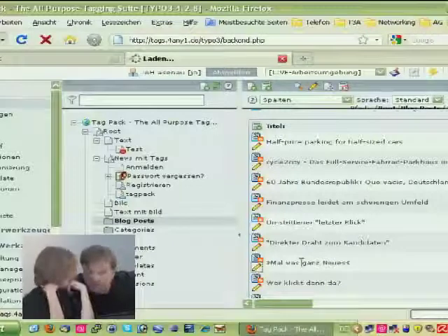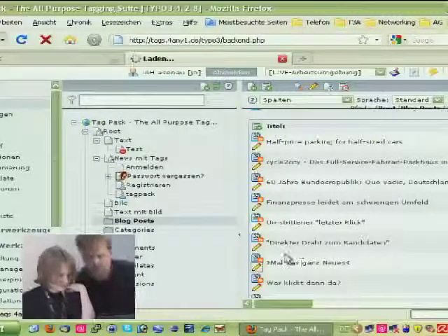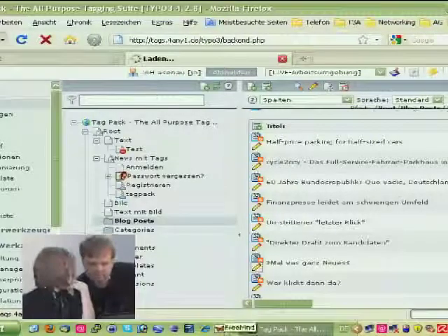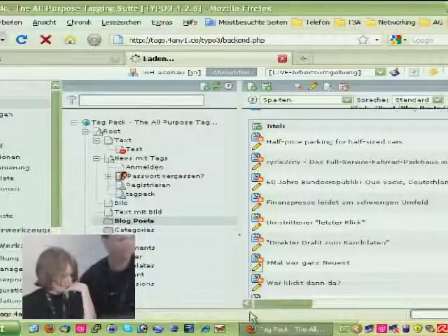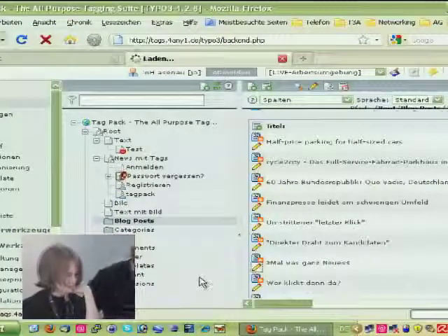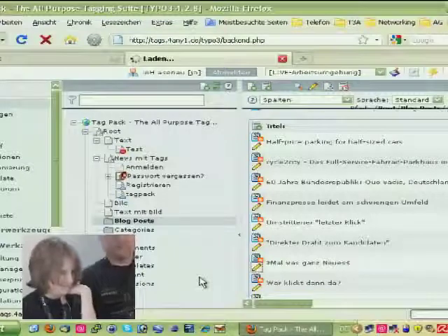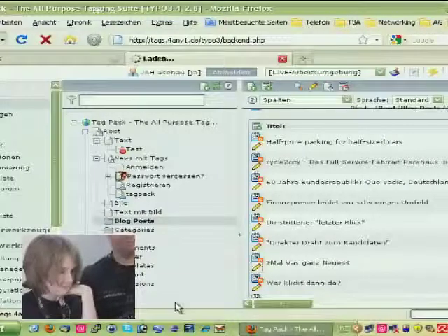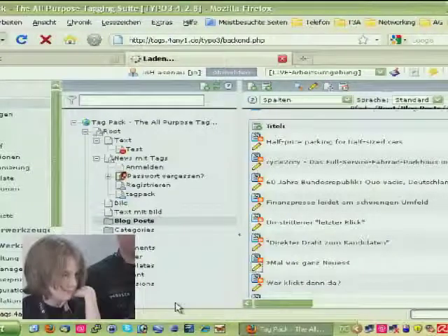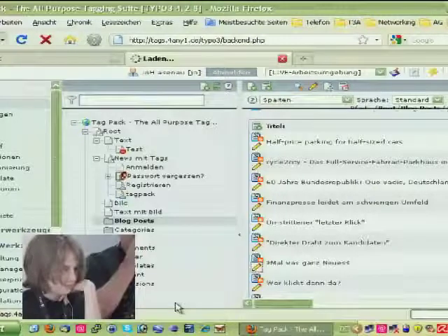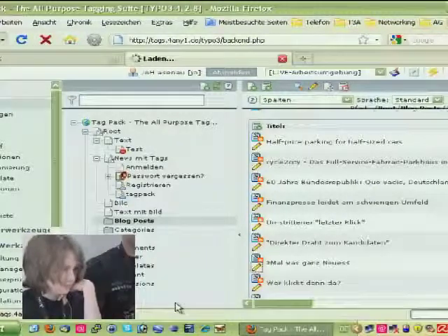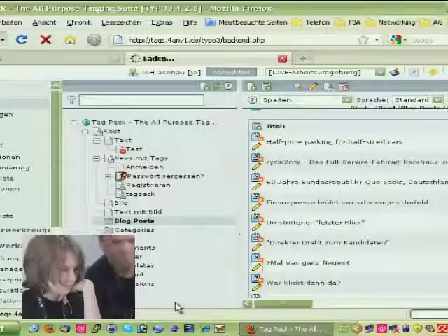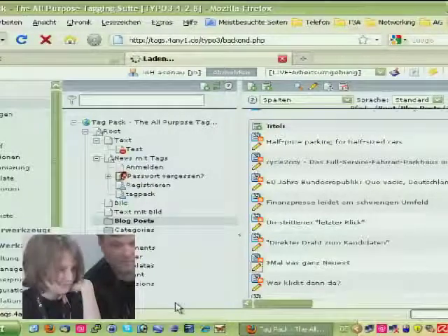Kannst du mal kurz auf eins von den Elementen gehen und die einfach mal taggen? Das lädt gerade. Achso, okay. Das lädt lang. Ja.